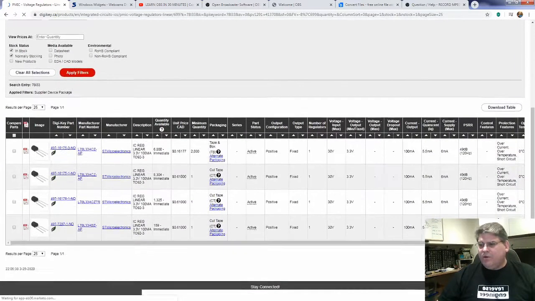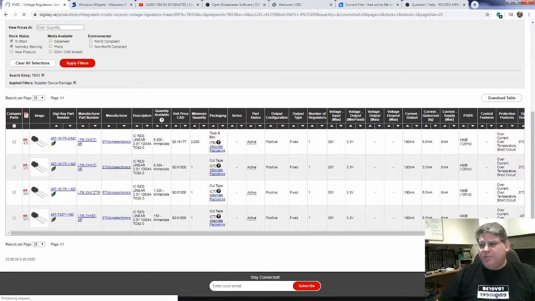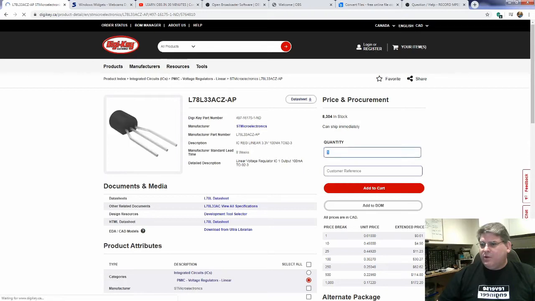And here we go. There aren't that many to choose from. They happen to all be ST microelectronics components. And the first one here we don't want because obviously we'd have to order 2,000 pieces. And that's a little out of my budget. The voltages are all the same, and the rest of the specifications seem to be okay. And so we'd go ahead and choose one of these to put into our Proteus design.